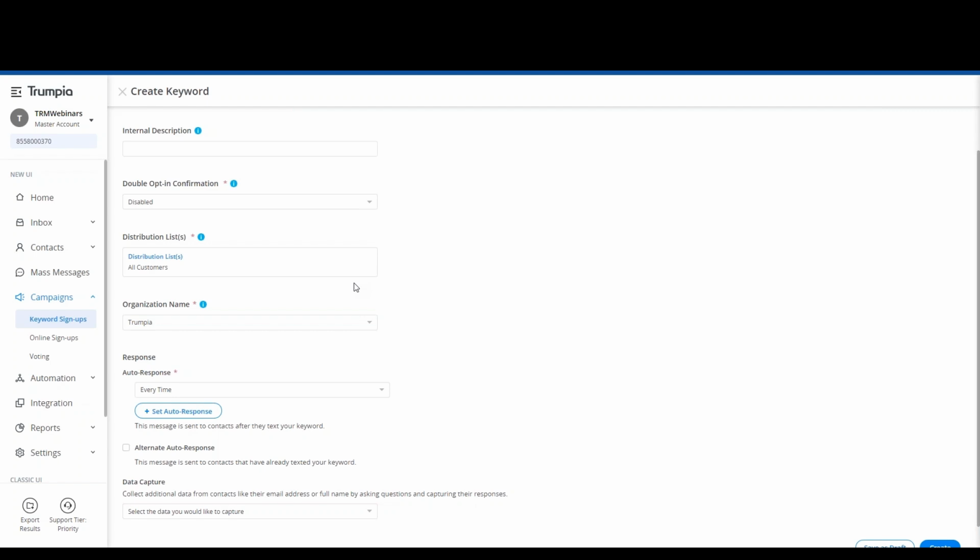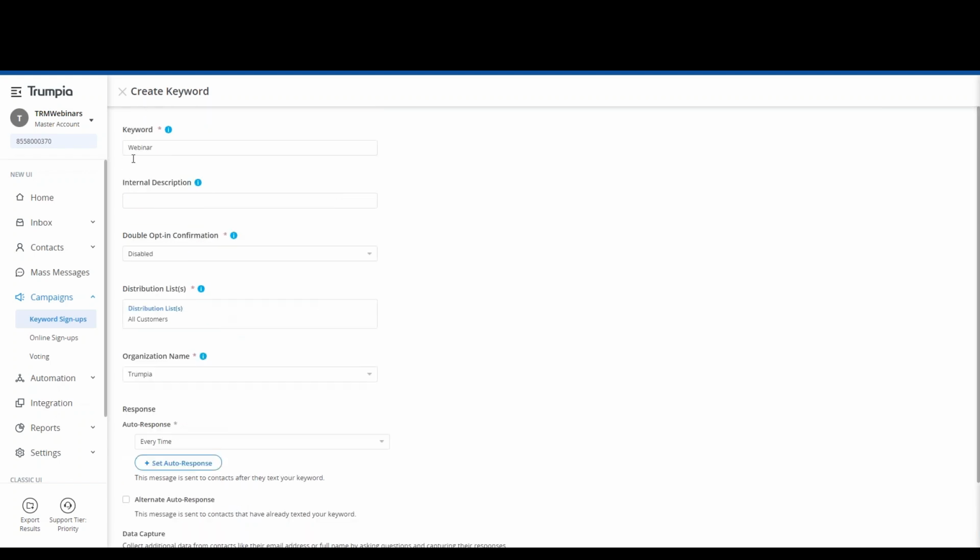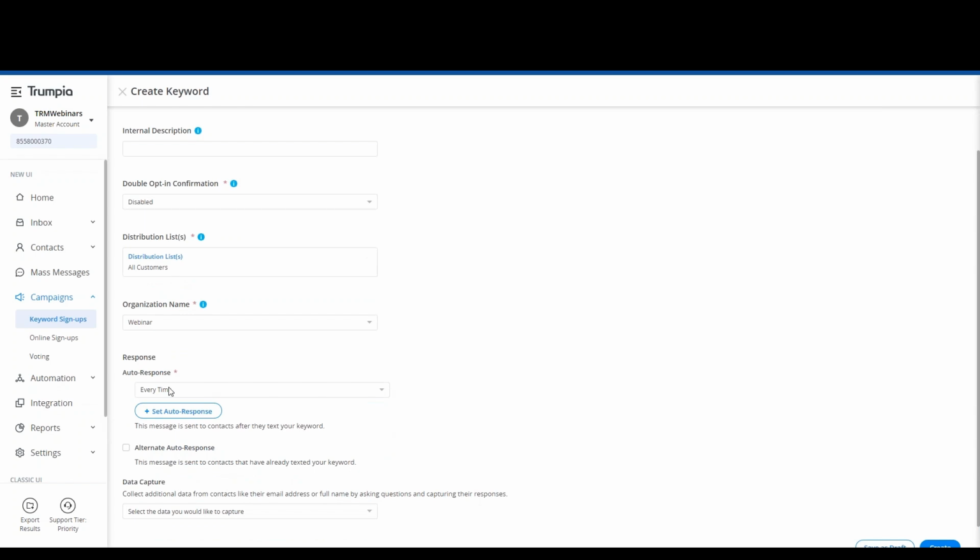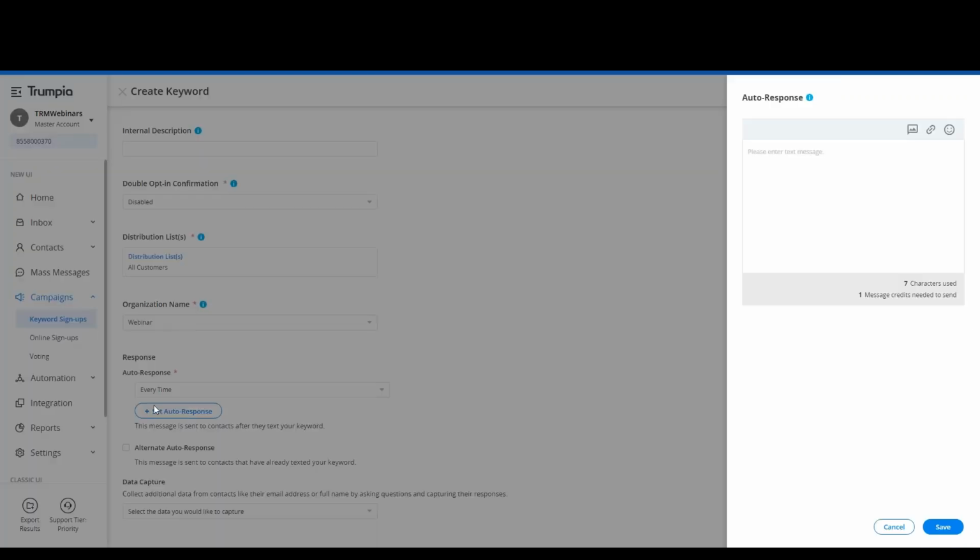Organization name. This is what shows up at the beginning of your message, which is going to be your auto response here. So since we are discussing webinars here, I'm going to change my organization name to webinar. Auto response now is, do we want this auto response to go out every time someone sends a keyword in, one time per mobile number, or one time every month, day, week, or year? We'll go ahead and leave it at every time. Set auto response. Thank you for signing up.